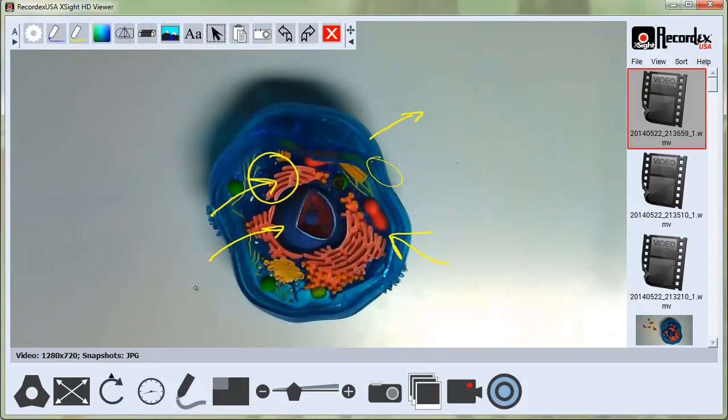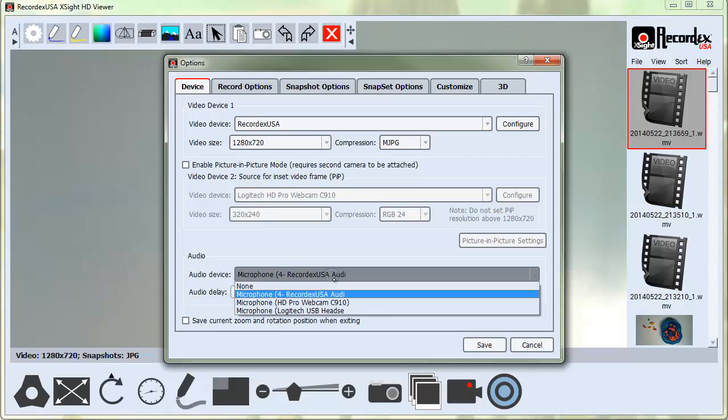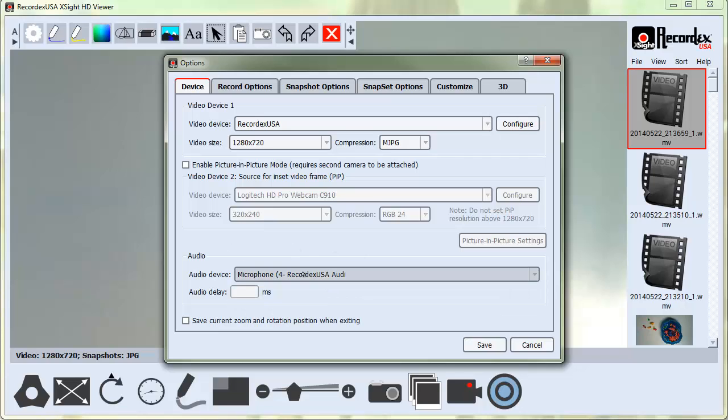Alright, so that's how you record. When you're recording, you're going to want to make sure that you have the Recordex USA audio selected under recording device for audio device, or another microphone in order to pick up the sound.